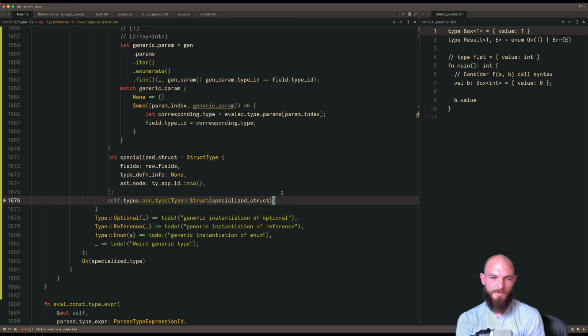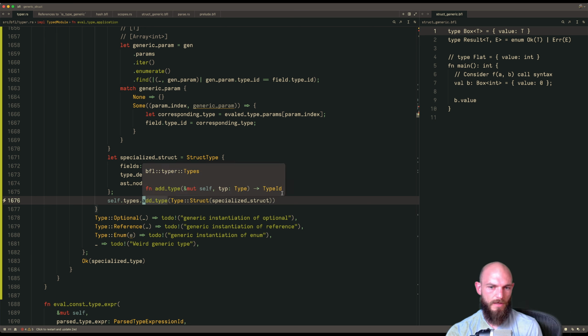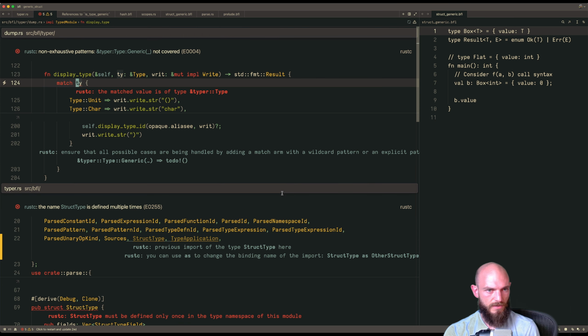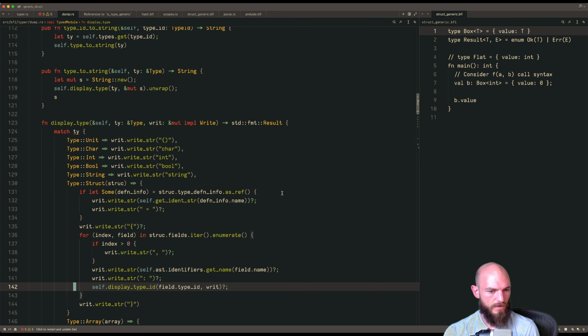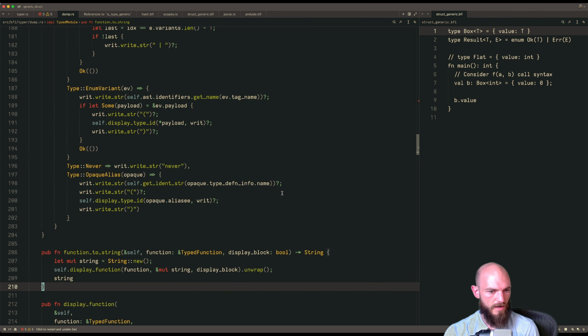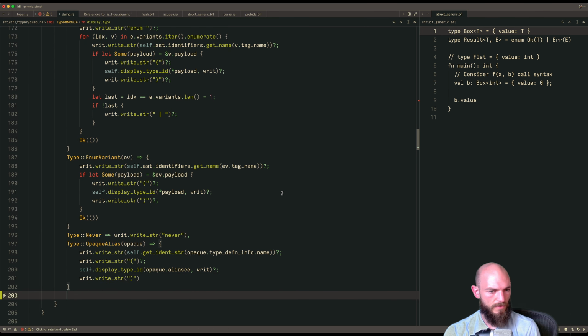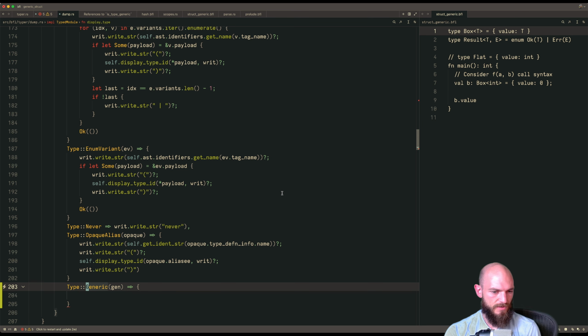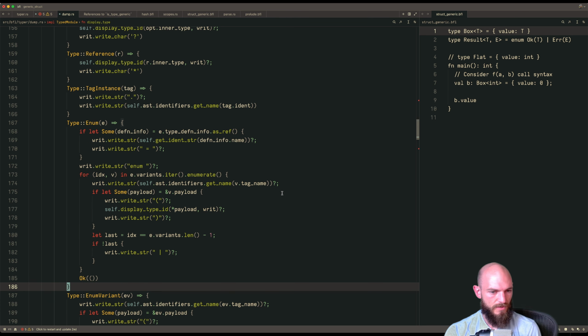That there is our specialized type ID. Boom. Let's go to the errors. So we have our stringifier here. So type generic. Really don't know how I want to do this. I guess we can expect it to have gen info.